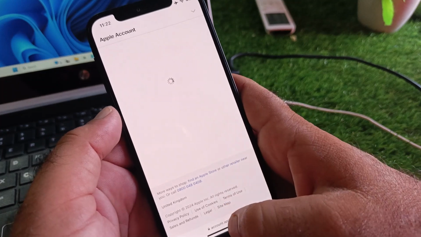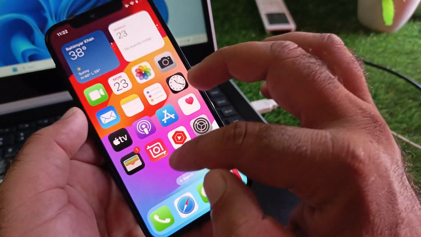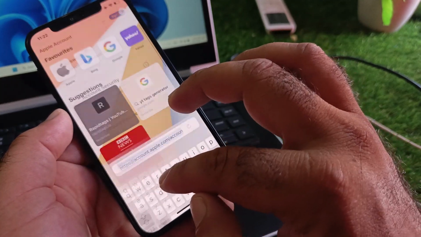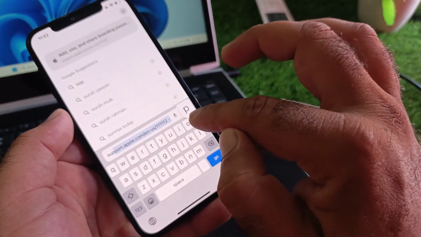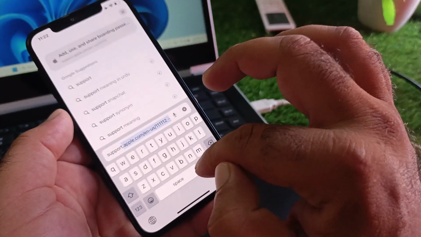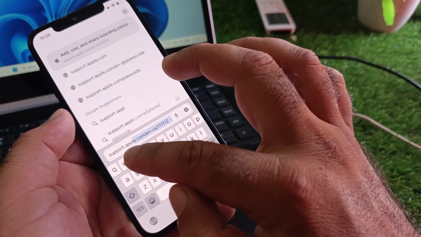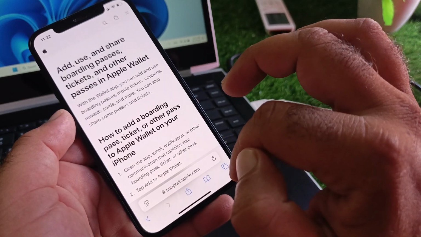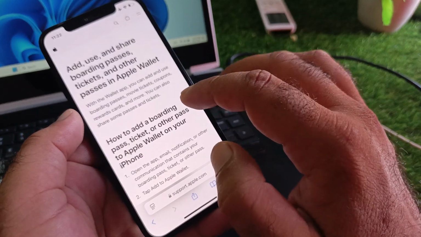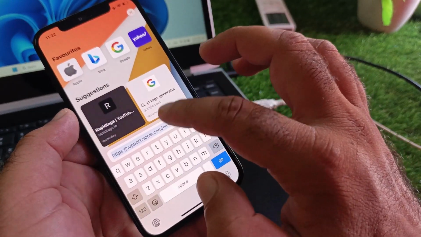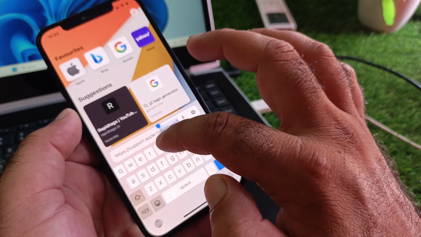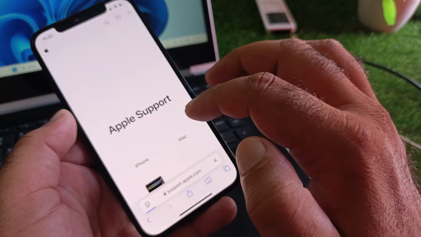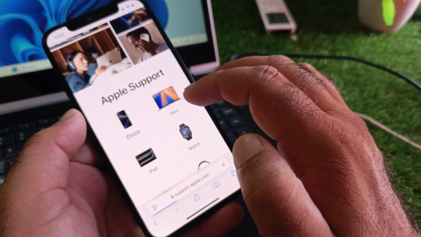Step 4. Contact Apple support. If verifying your information, resolving payment issues, and resetting your password doesn't work, it's time to contact Apple support directly. Here's how you can reach out. Visit support.apple.com and select Apple ID. Choose the option that best describes your issue, such as Disabled Apple ID or Account Security. Follow the prompts to either chat with an Apple representative, schedule a call, or book an appointment at an Apple Store.